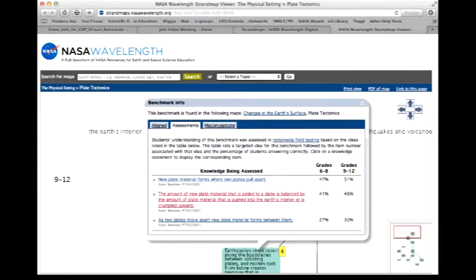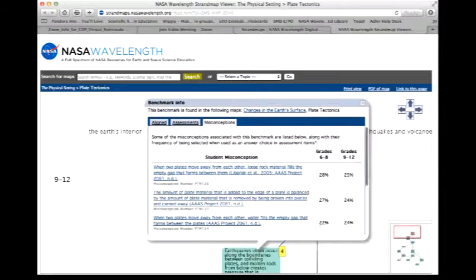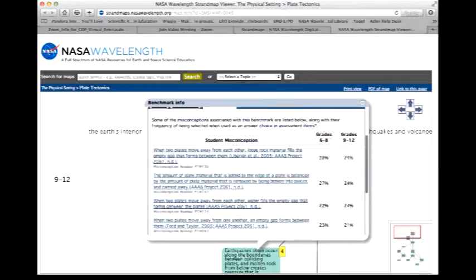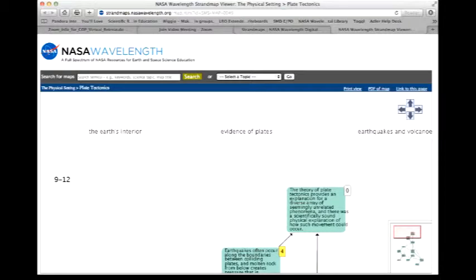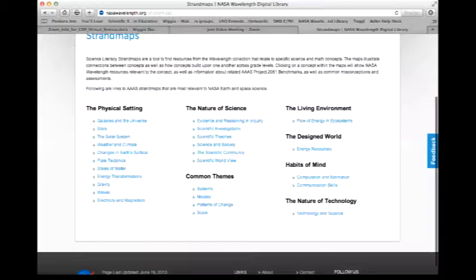It tells you about the assessments and how to assess the children. It tells you about the misconceptions that are related to this. It took a lot of work to get this as rich and deep as it possibly can be. It is an amazing resource. Lindsay, I don't know if you want to jump in and offer anything else before we turn it over to Laura.